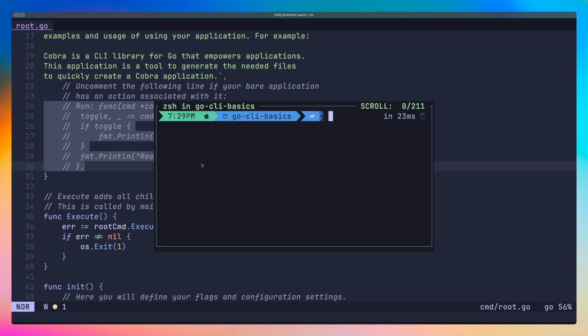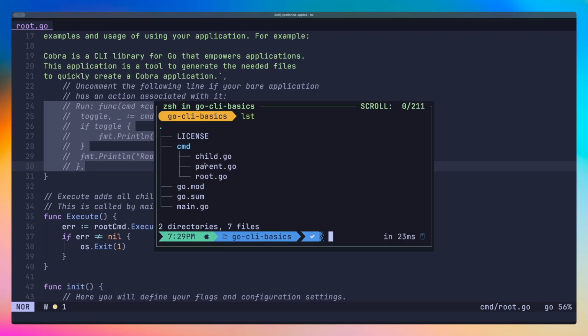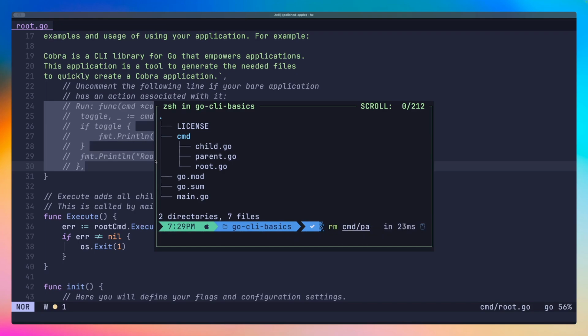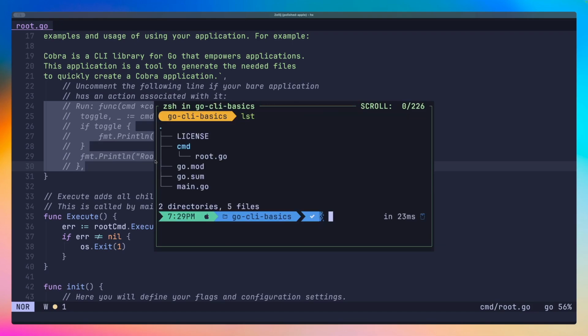Cool. The other thing I also want to do is do a little bit of cleanup. We don't really need these files anymore. This was just for demonstration purposes. So I will delete them. So I'm going to run a cleanup on the parent and also on the child. And that means I'm just cleaning things up as I go so things don't get too cluttered.